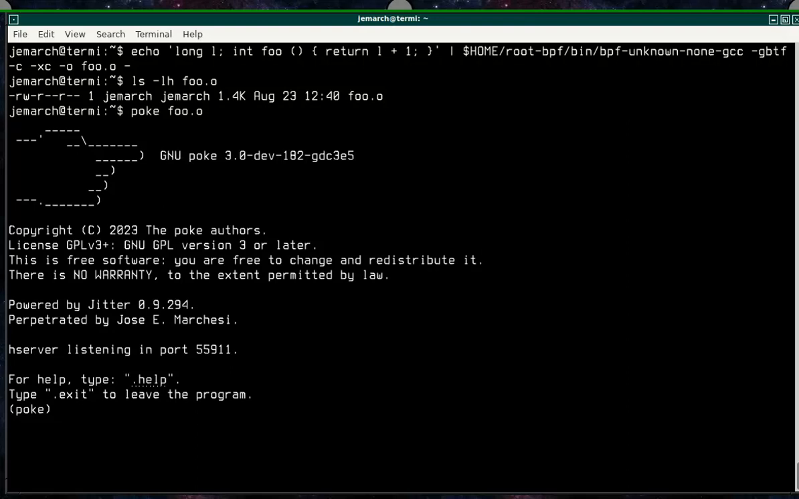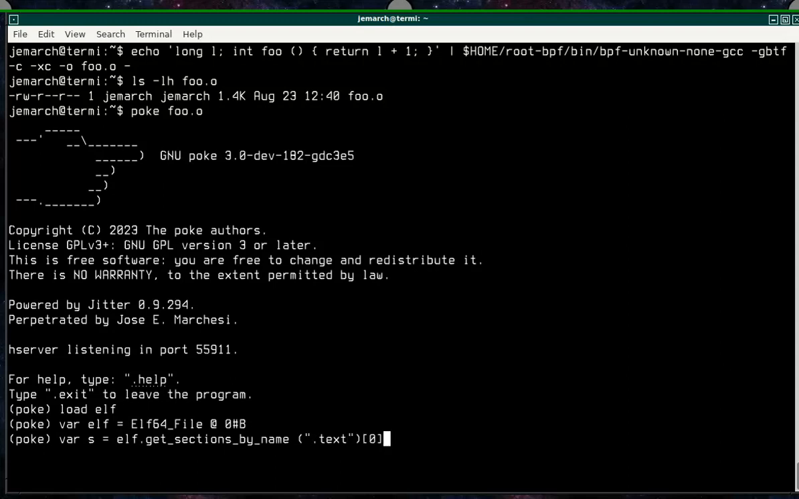Then the first thing that we need to do is to load the elf pickle. Let's map the ELF data itself. Let's map an Elf64 file, beginning at the beginning of the object file. In ELF object files, the executable code, in this case the BPF instructions, lives in a section called .text. So let's get it using a feature from the elf pickle, get sections by name. We know this is in a section called .text, and we know that there is only one of those.